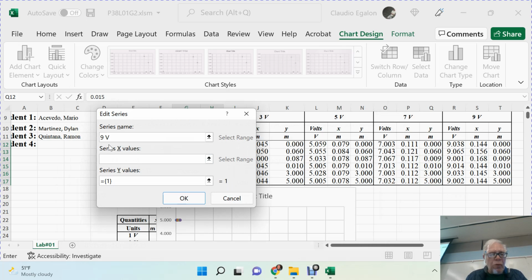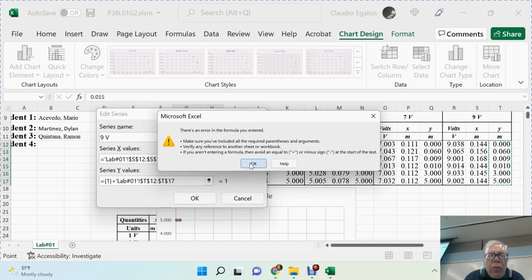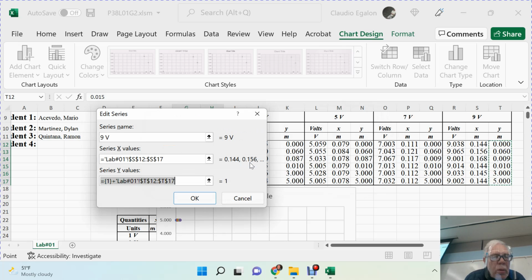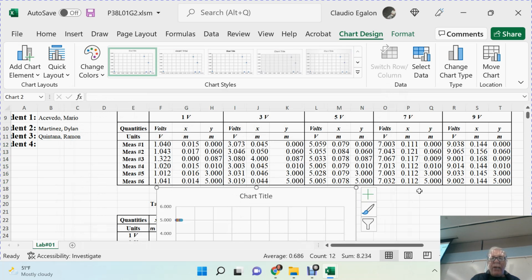It's 9 volts. X position, Y position. Oh, what happened? Make sure you have all of them. Okay, I know why. This number 1 is so annoying. You've got to delete that. And now we have what we call the equipotential lines in the graph.